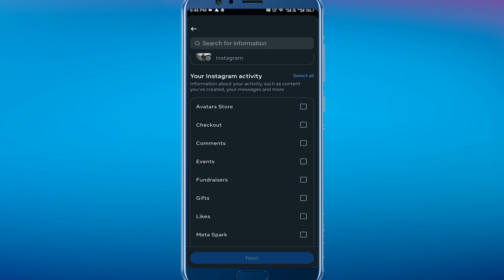So that's pretty much it for this video. That's how to save view once photos on Instagram.